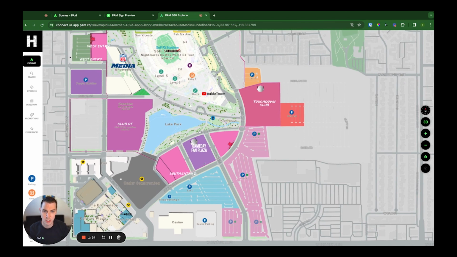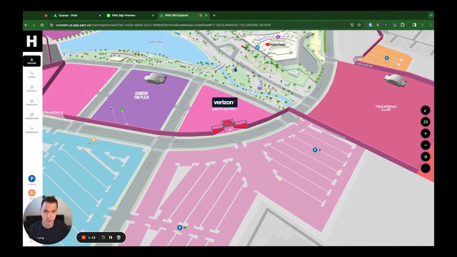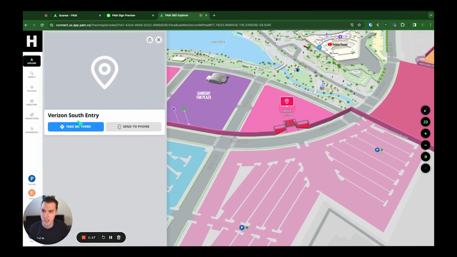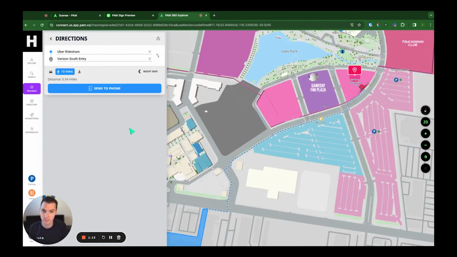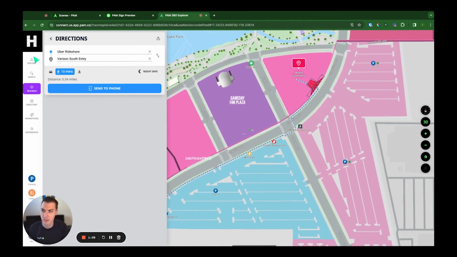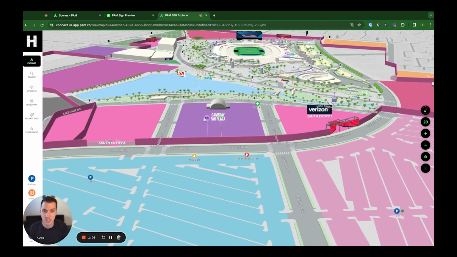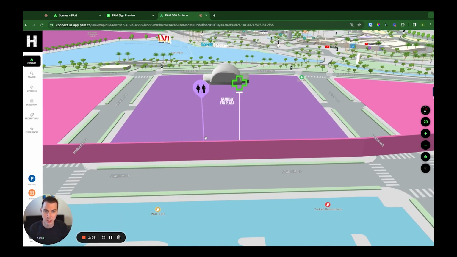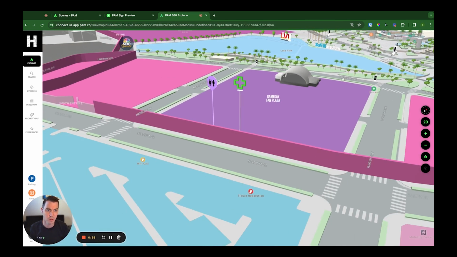So our security gates have moved all the way back to here. They actually have their own branding. So this Verizon entry, again, will just take you from the Uber rideshare. Now it's giving us directions to that entry point. We also have our parking lots that have changed into different fan plazas. We have our pop-ups here showing some restrooms, first aid, different locations like that, stages that are within the environment.